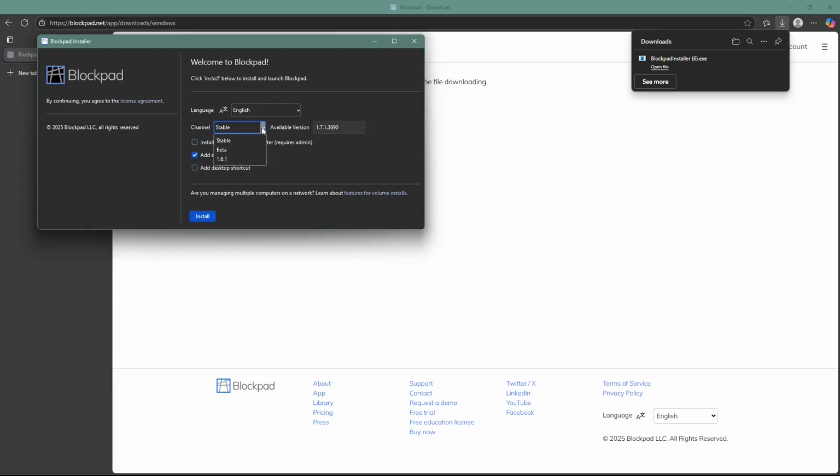Here you can choose between stable, beta, and the previous version. Stable is going to be the latest mature release of the Blockpad software. Beta is going to be the latest test release of the software. So because it's a test release, you're going to have earlier access to new features, but there also might be some bugs in the latest release. So definitely let us know if you find any.